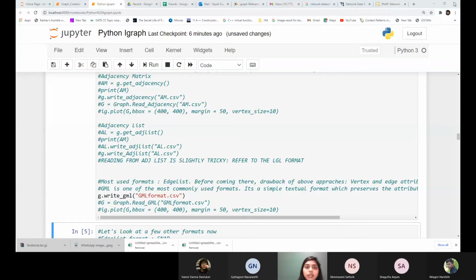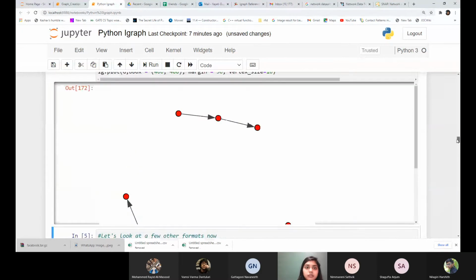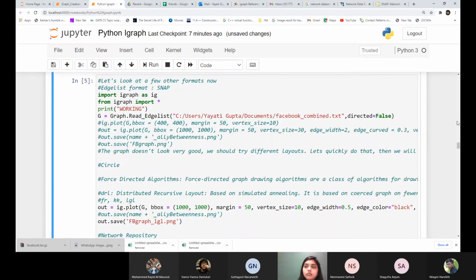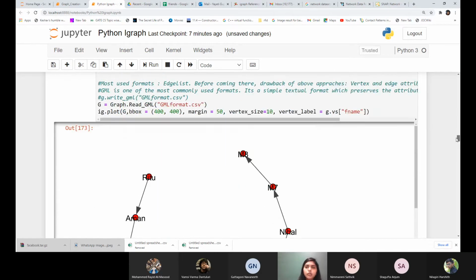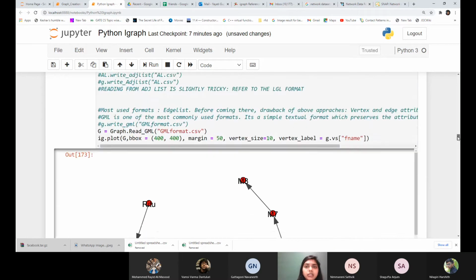You can try it with some other graphs as well. And then you can read this graph from the read GML format and again plot it. You can provide here vertex_label equals to g.vs fname, and you will be able to see these labels here. Most of the times we use GML format for storing and retrieving these graphs.